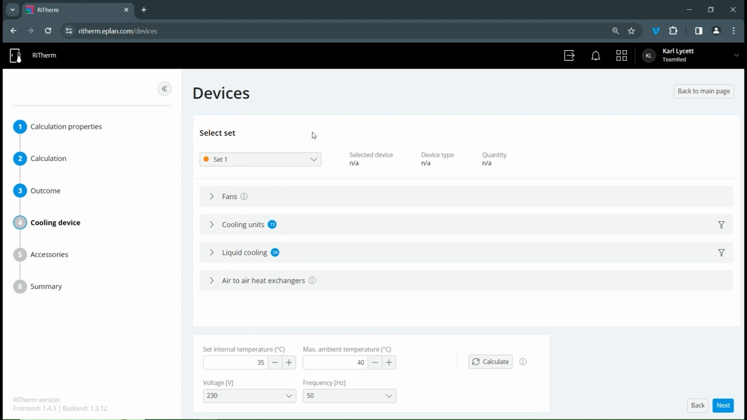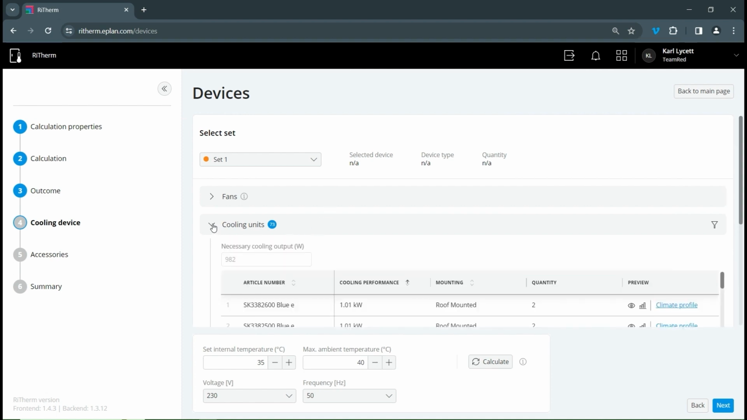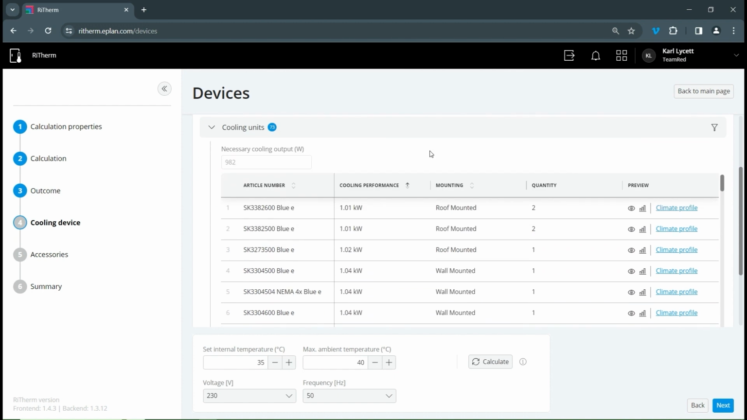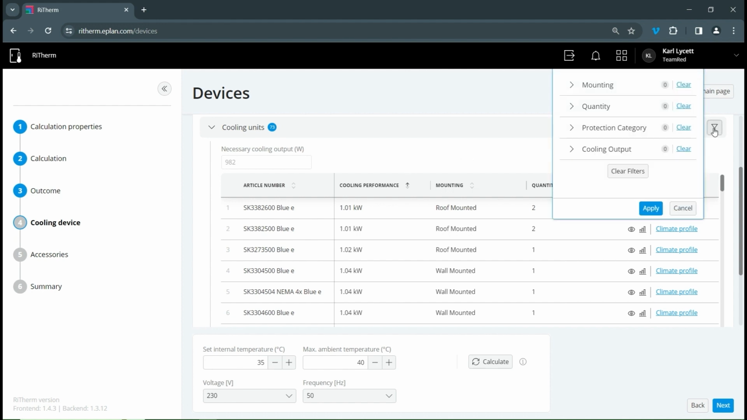If we wish to use a cooling unit to maintain the temperature inside our enclosure, that's very simple. We just go to the cooling unit section, click this drop down, and it will now bring us a list of all the cooling units we could choose from. But the eagle eye amongst you will notice that there's actually 73 at the moment that we can pick from, which is quite a lot. So what we can do is, to help us, we can put in place some filters. So we click the filter button.